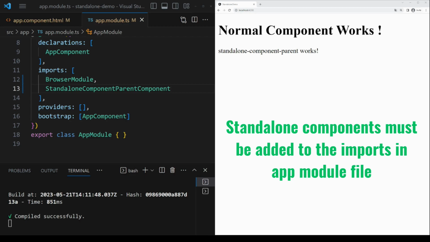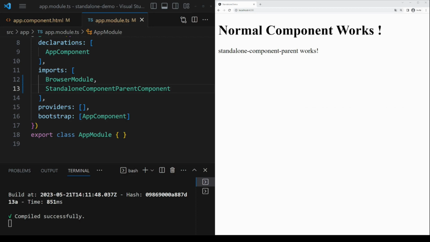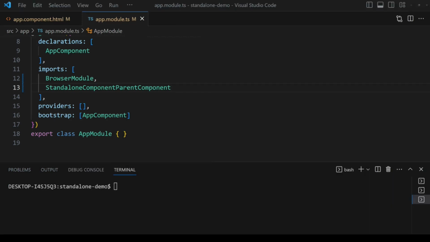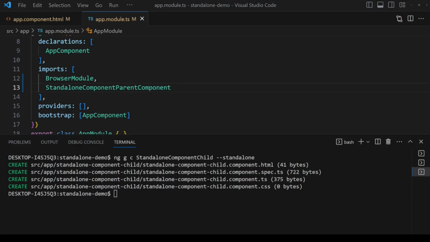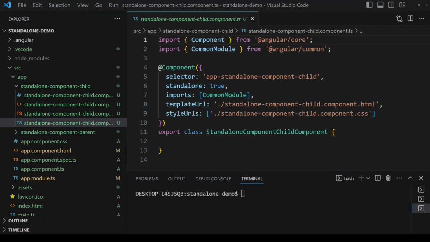So in case of adding standalone components in existing apps, relying on the previous logic of ng modules, make sure that you add the standalone components in the app module file with the imports. Another case, this time I want to create a second standalone component and use it as a child of the first component. Again, I create a new one with the command we saw before. I verify that the standalone option is set to true, and we are importing the common module.